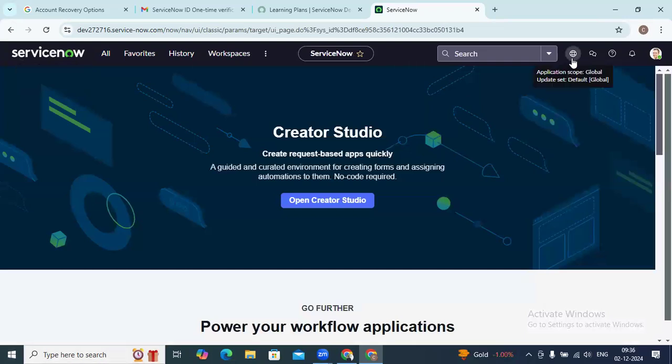Let's come to the global icon. Here you can see the application scope. Now in ServiceNow, normally we have two scopes: one is the global scope, another one is the custom scope. For security reasons, we create a custom scope depending upon the application. If you want to create an application which is secure, that others cannot access, only a few persons can, you can use the custom one. By default, normally we use the global applications.